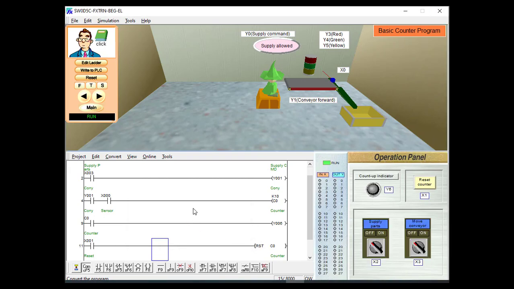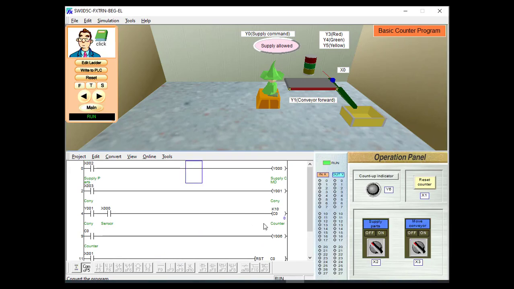Right now we are in the online mode. You can see that the current value of the counter is 0. First we'll turn on this supply part button so that the parts will come on the conveyor. You can see that Y0 is on. And we have to turn on the conveyor button. You can see that parts are counting. 2, 3, 4, 5. You can see the current value of the counter over here. When this count becomes equal to 10, this indicator will turn on.